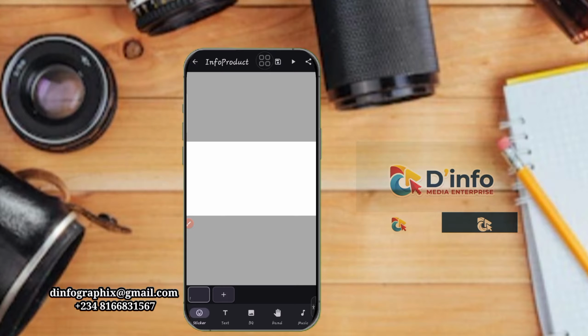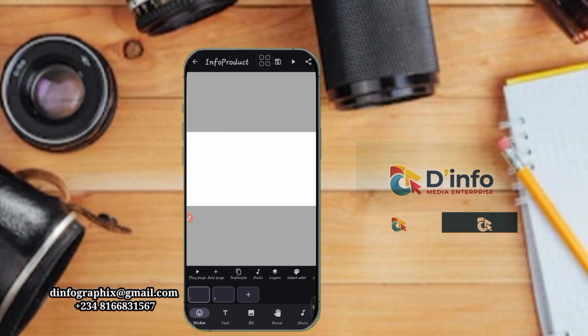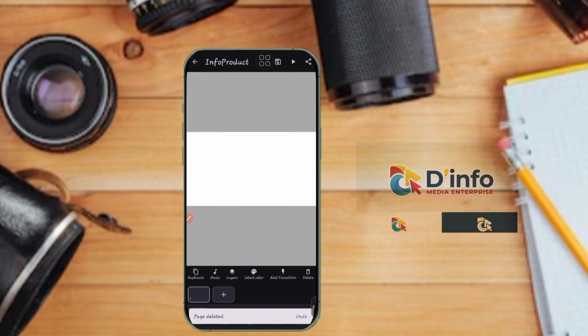And you see this plus icon? This is the one you will use to add. When you click on it, it will add another page for you. This is the first page, as you are seeing it here. If you want to add another page, you click on this plus button. Let me try it. You see, you've already got another page. So let's go to the first page. Let's delete this one first. I'm not using this now.